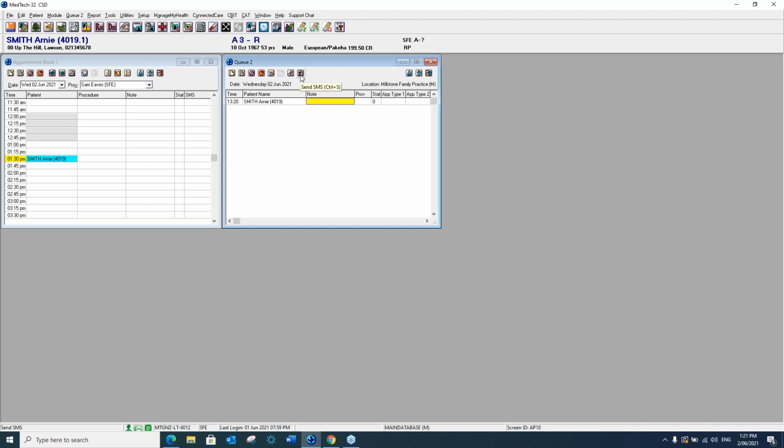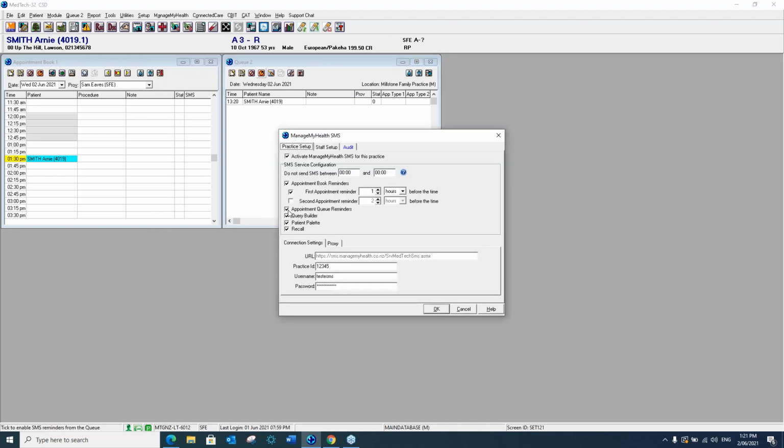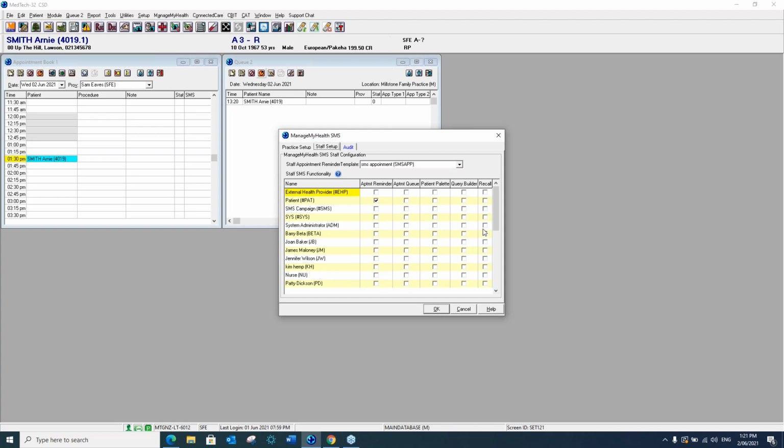But in order to do this, remember, if your text icon here is blank, remember in the setup, you must have this ticked. If it's not ticked, you will not be able to send text messages from the queue, or from the palette for that matter. So if your icon here is grayed out, you put it on your toolbar but it's not working, come in here and check that there's a tick box in the palette and the queue according to what you require, and that the tick box is set up for the correct staff members as well.